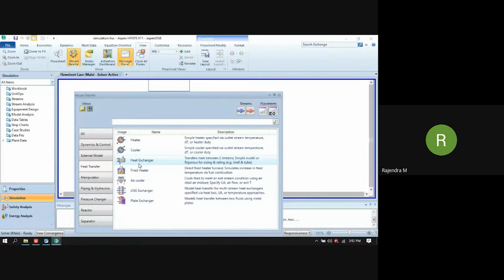So heater and cooler, those are thermodynamic heat exchangers. They perform a thermodynamic calculation for the output streams attached to the heater or cooler. So we have to specify what temperature is required. Based on the inlet conditions and the delta P, we are able to calculate the heat load, the energy requirement.